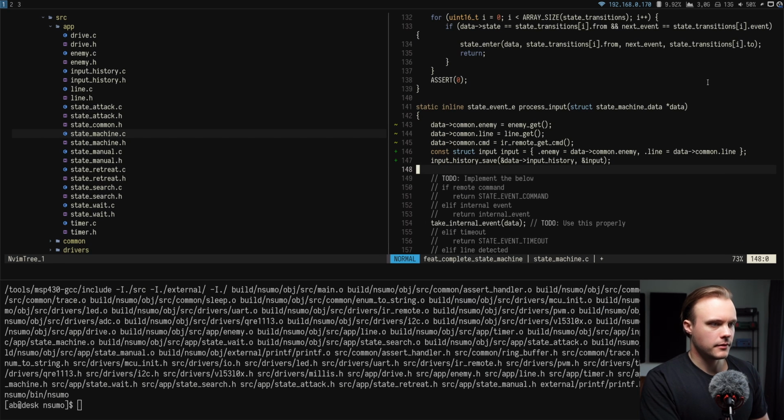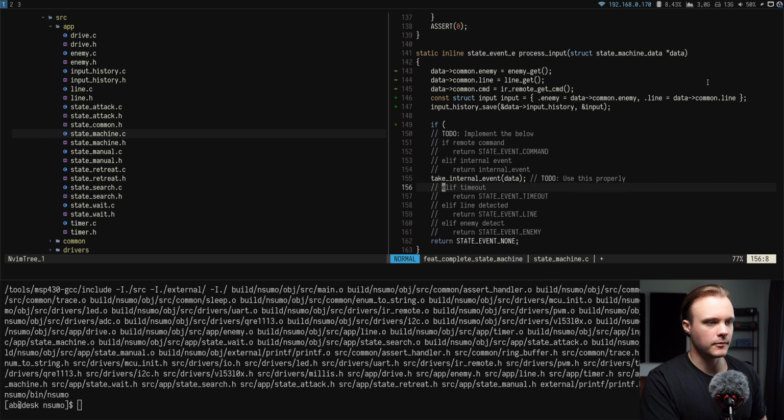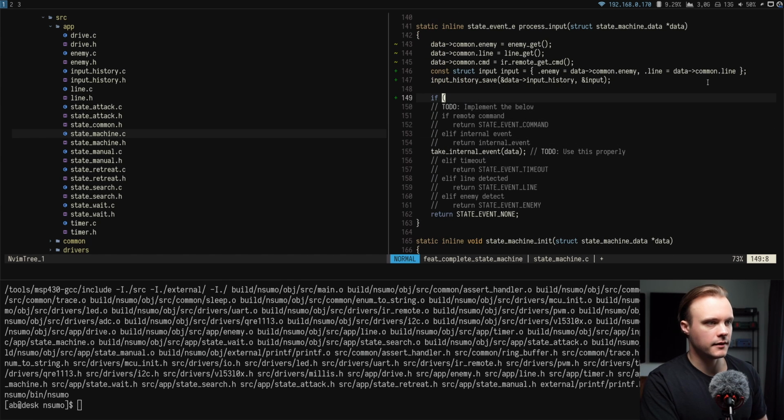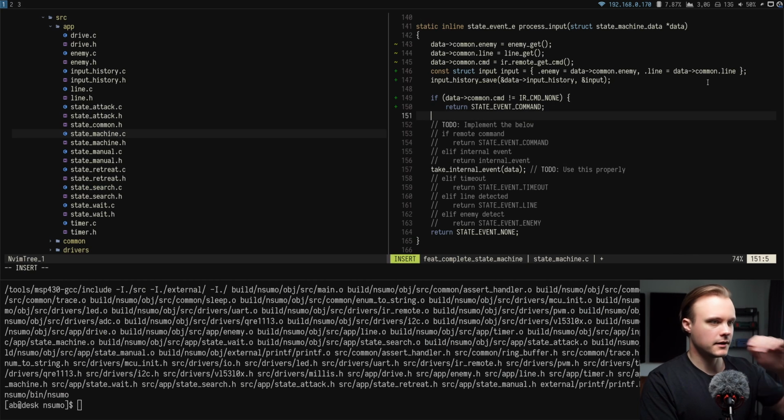Then I can just go through these if-else branches here, and I need to go through them in order of priority, because as soon as I detect a match, I'm going to return a corresponding event, and I'm not going to check the other events. So these must come in order of priority. The highest priority one is if I get a command from the remote control, because then I should transition directly to the state manual and simply stay there. This is just a debug feature.